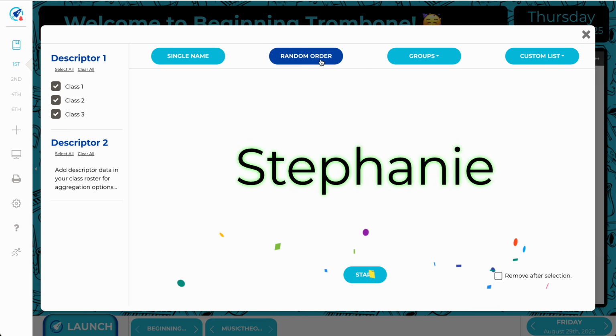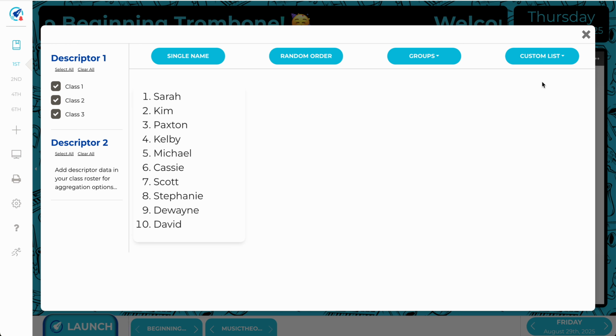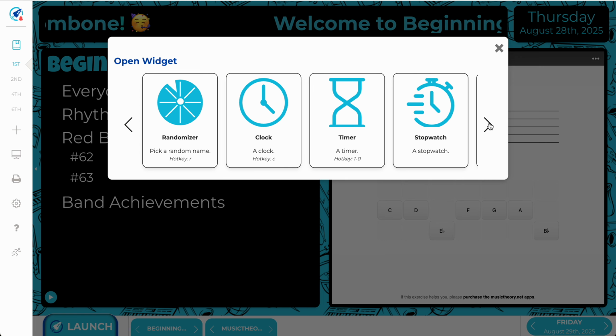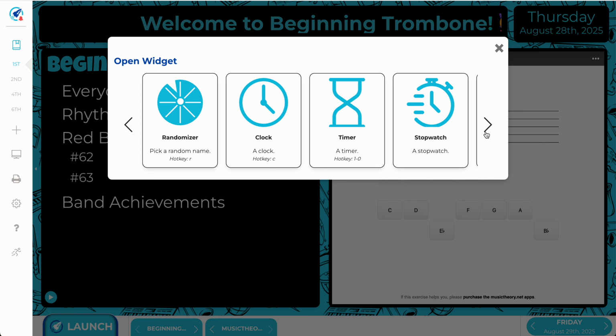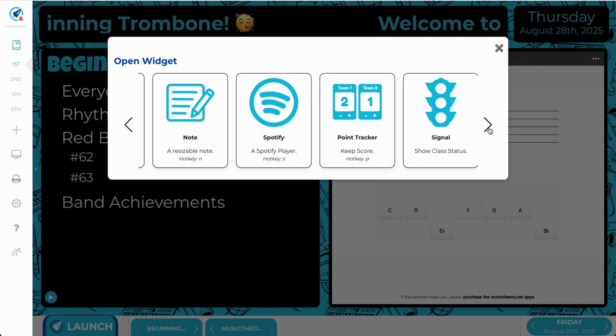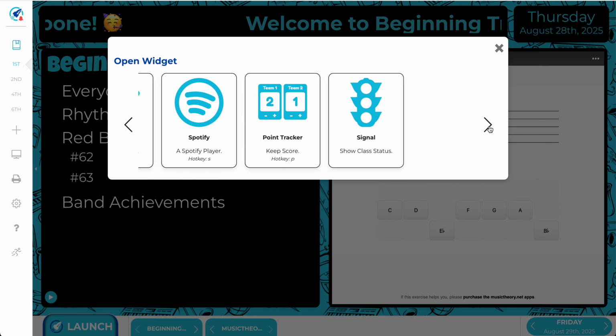So different options here. You can get a random order of your class. You can create custom lists over here, like if you have spelling words or whatever sort of thing you want to use that for. All sorts of options there. Some of the other widgets here, you'll see we have the clock, timer, stopwatch. There's a little whiteboard that'll just pop up and kind of white out your screen. Notes, Spotify, point tracker, signal.